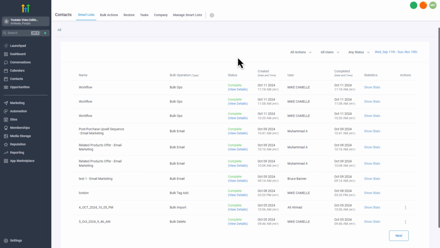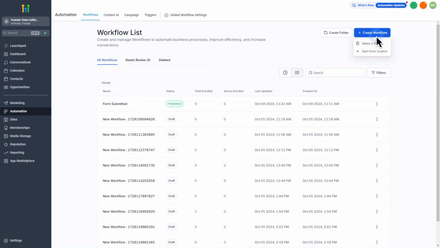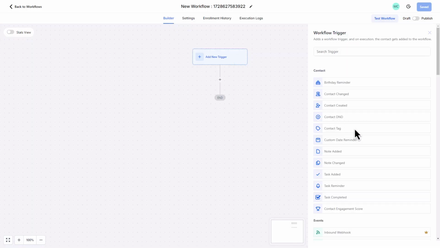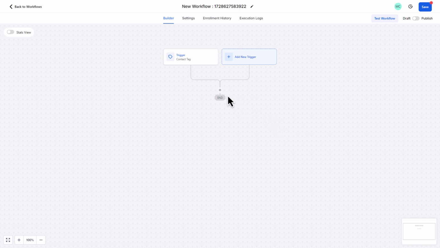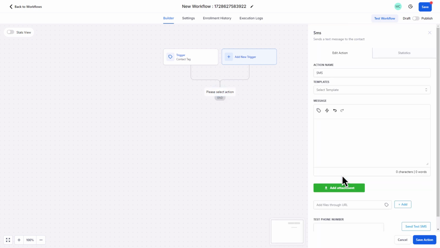Let's create an automated follow-up. Go to Automations and create a new workflow. Set a trigger for when a lead enters a specific stage, like follow-up. Then, add an action, such as sending an automated SMS or email. This will help you stay connected without lifting a finger.